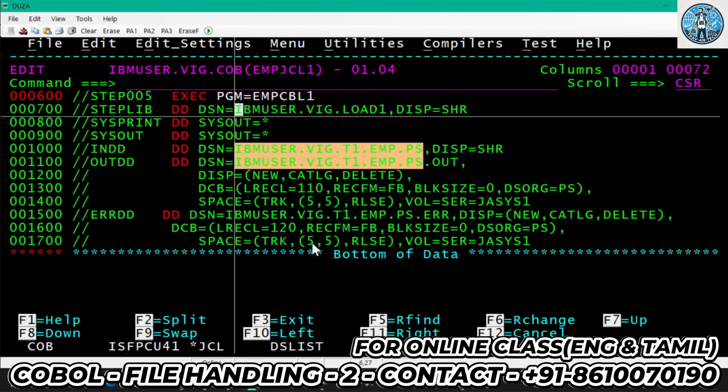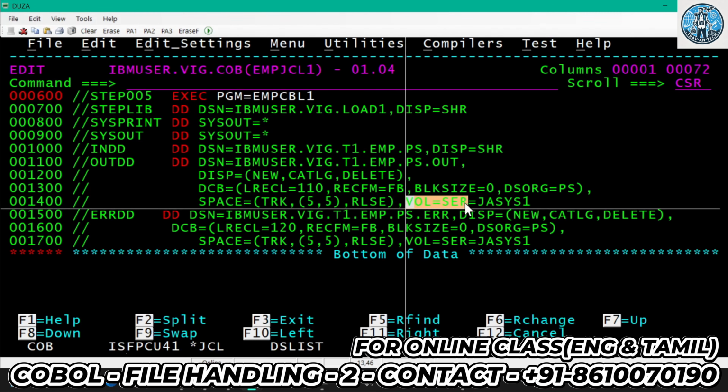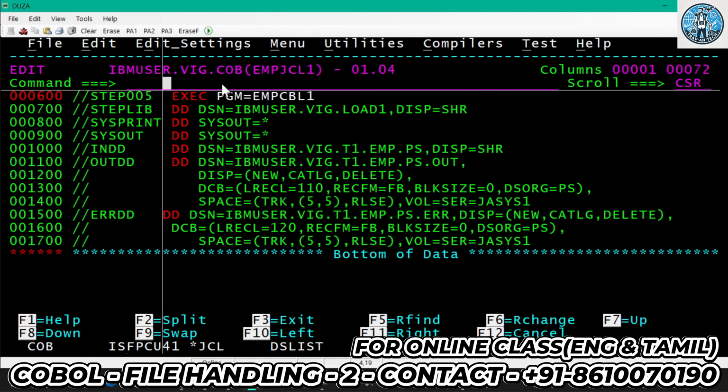Okay, so this is our input file, which is of 100 bytes, and our output file is 110 bytes, and the error file is 120 bytes. Space is enough, guys, for 14 records. This is enough. So this is the space of the file, and then you need to give this volume serial information as well for this software requirement. Yeah, so let me submit the job. Yeah, let's see what is happening.